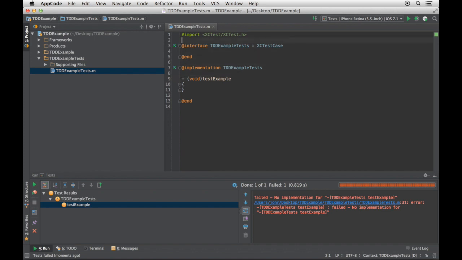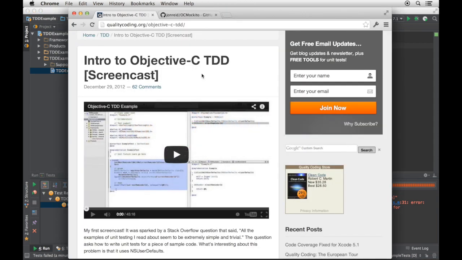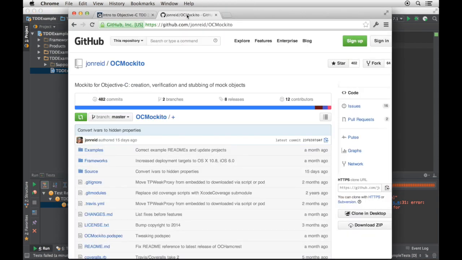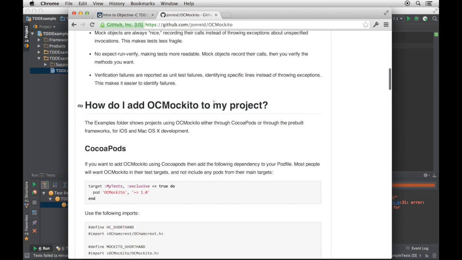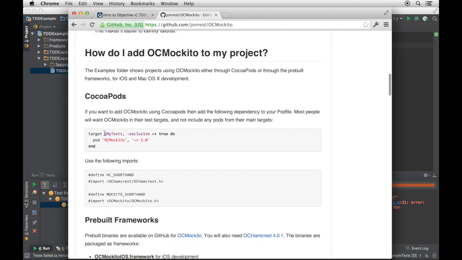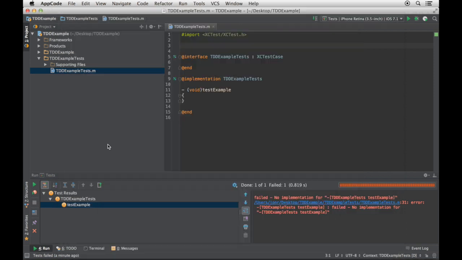Now, I do want to use Hamcrest and Mockito, or my Objective-C variants. The easiest way to do that by far is if you come over to the Mockito instructions and use CocoaPods, grab this little bit here and watch.